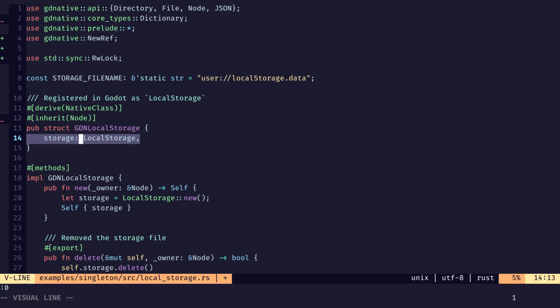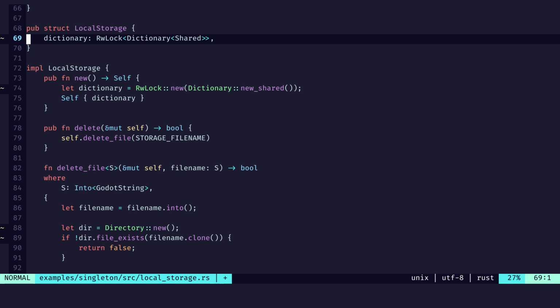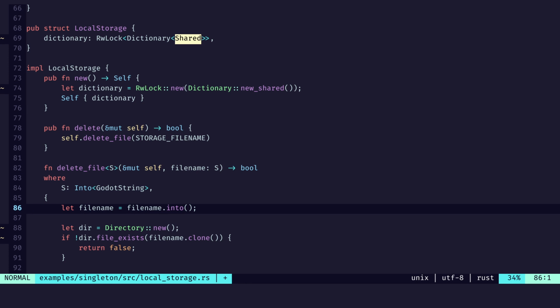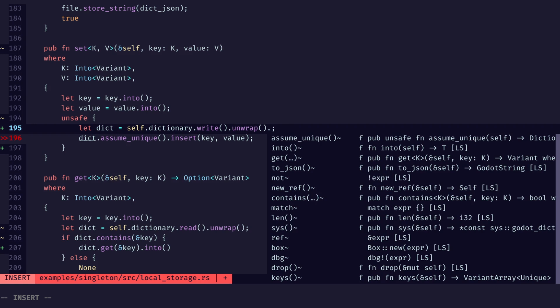I have this local storage thing that I'm trying to get working. It's got a read-write lock with a dictionary in it. And it's currently shared. So, let's see, here's the first error. Move because of the type. Yeah, dictionary does not implement the copy trait. What do I want to call on that? AsRef.